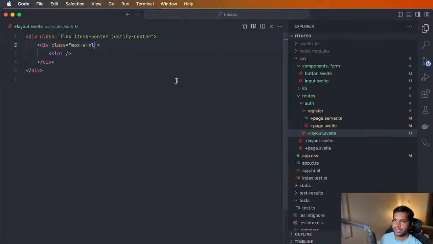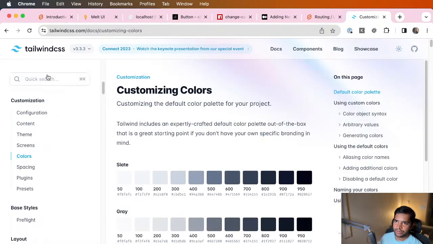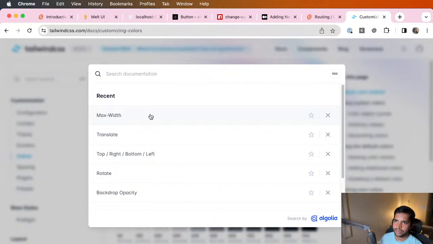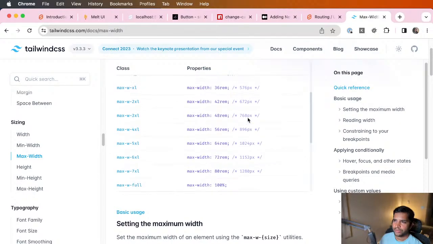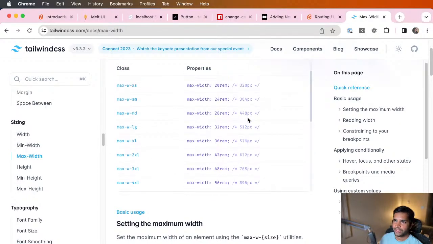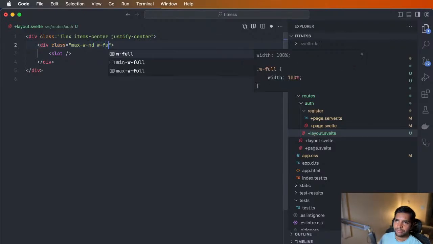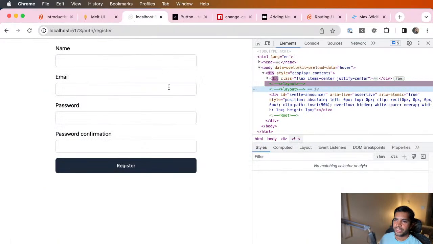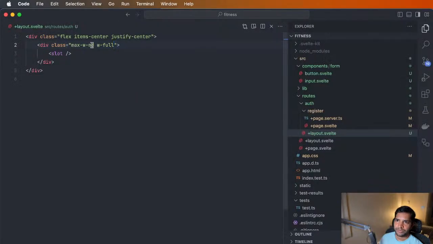That's not good either. Okay, it's time to visit Tailwind and max width. 896 is too much. 512, 448. Max W MD should be good, but okay, I think, and then W full. Yeah, this is better. In fact, a bit, SM is good enough.